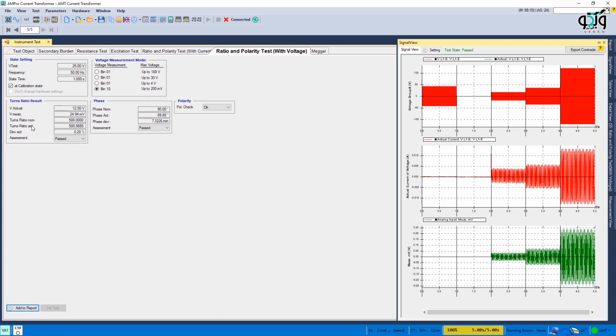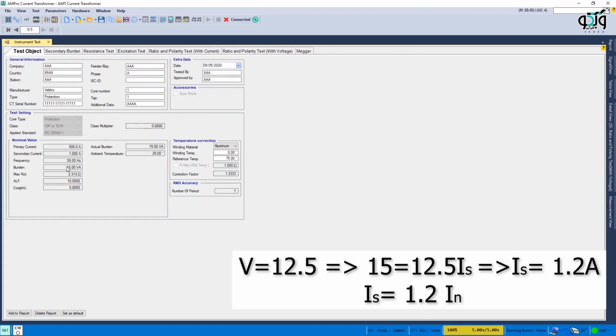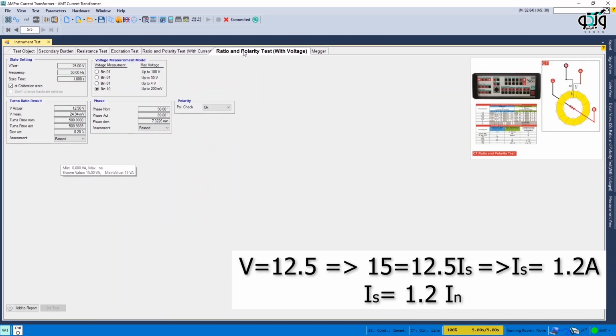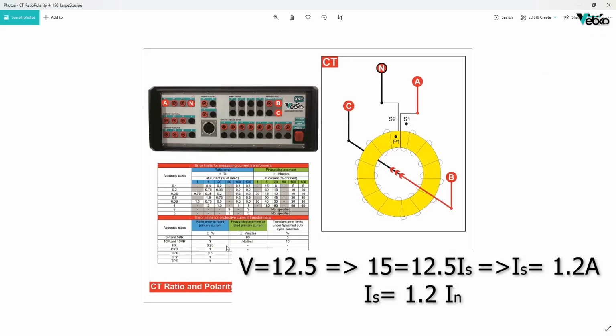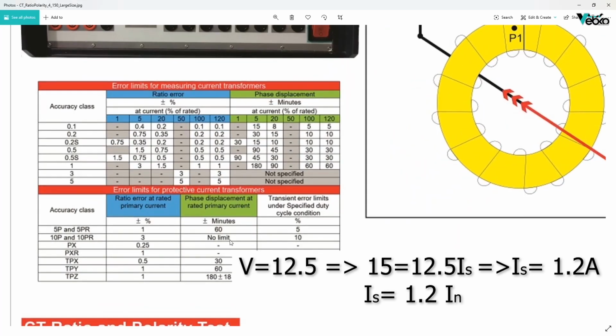If the difference is less than the allowed value in the standard, the test passes, otherwise it fails. Here, since the error percentage is less than the specified value in the standard, the test is passed. This test is assessed in the way that when you specify a test voltage, the current is measured according to the burden entered in the test object, and after performing the test and measuring the turns ratio error percentage, the result is compared with the current standards table and assessed.